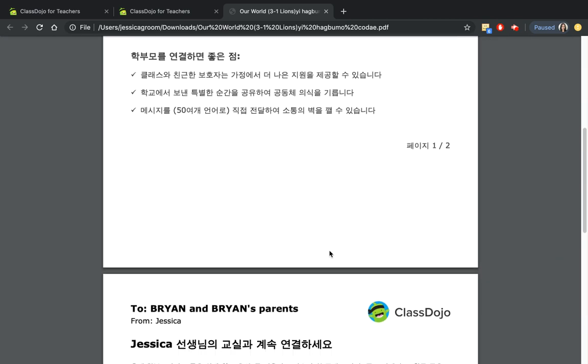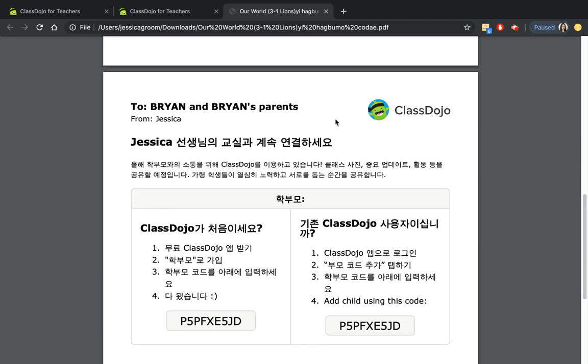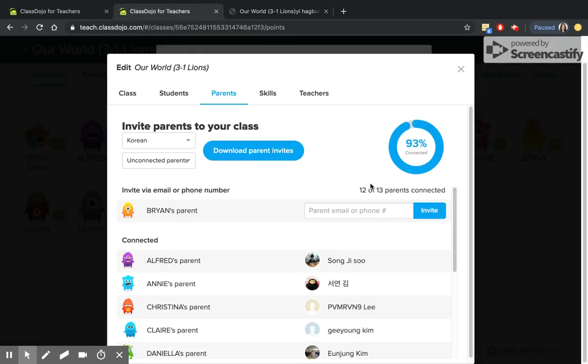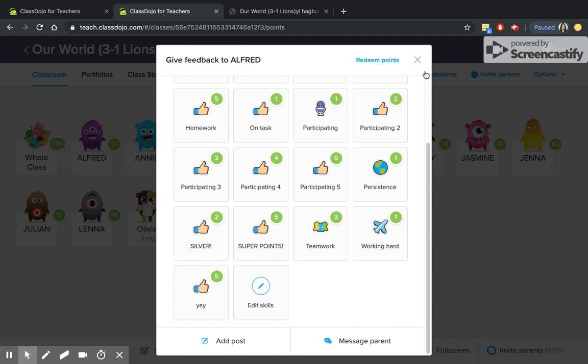Now, this is one of the reasons that I've enjoyed Class Dojo so much, is that it really does help me with communicating with the parents regardless of the language barrier. It translates messages, it translates your posts, and it can also, of course, translate that invite in the very beginning.